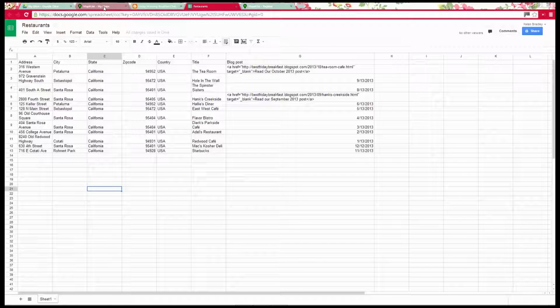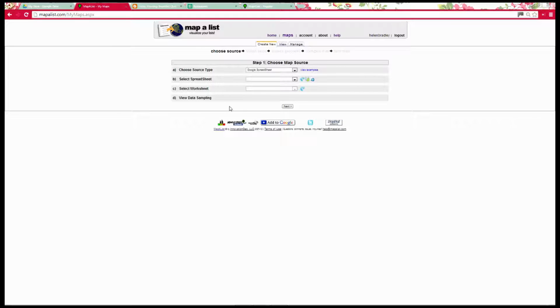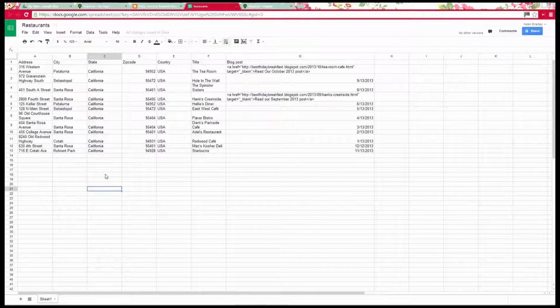Now, MapAList is a website that allows you to create maps from Google data. And what we're going to do is we're actually going to create one. So I'm going to start up and register with MapAList, and we're going to get going with it. But for now, let's start by looking at the data that we need.